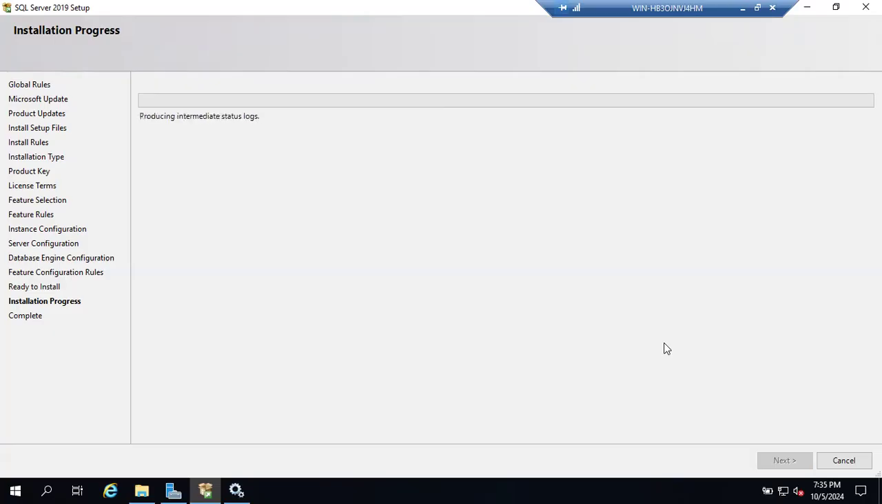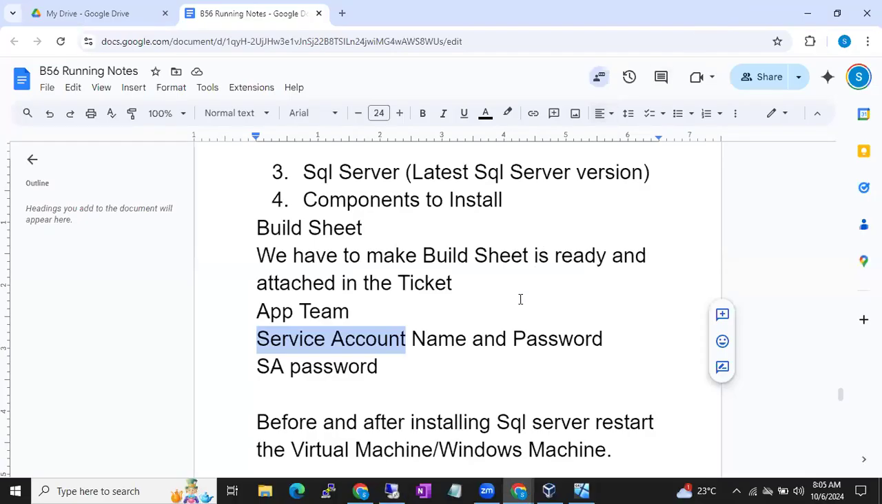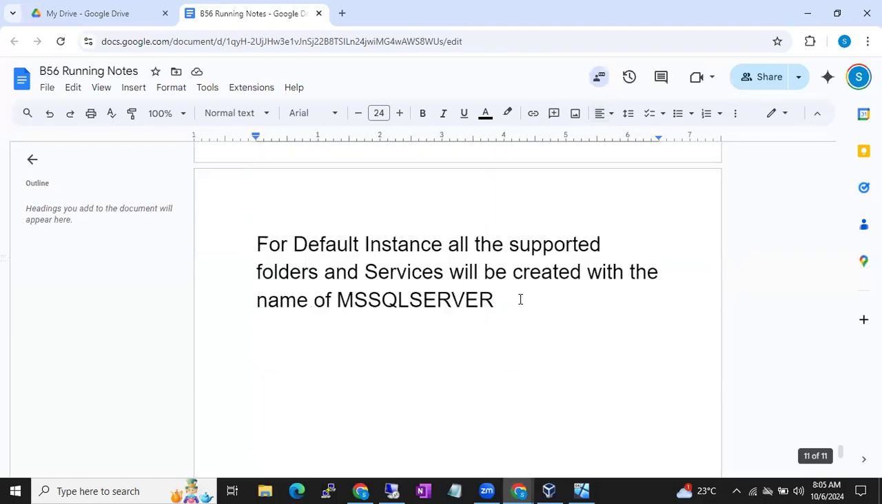Okay, so let it install. It doesn't take much time. Yesterday we already installed the shared features, right? It will hardly take 5 to 10 minutes, based on the server speed and all. So let it install, guys. In the meantime, after installing SQL Server, we have to install one tool called SSMS.